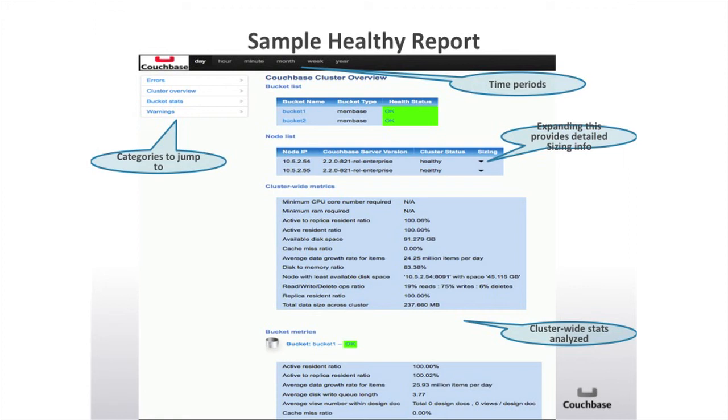If you are interested only in errors, then you can click on errors. It shows only the errors related to the cluster. If you are interested in the cluster overview, which covers all the nodes and all the buckets, you can click on that category. So basically, you can jump to those particular categories. Also, we have different time periods. So if you want to see it on a minute basis or a month or year, you can change the settings there.